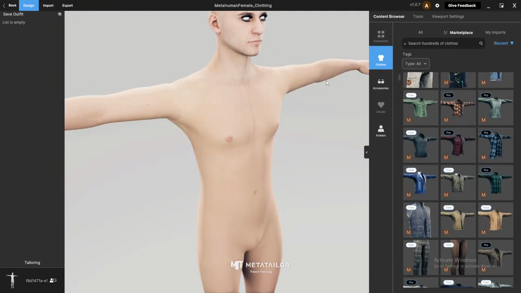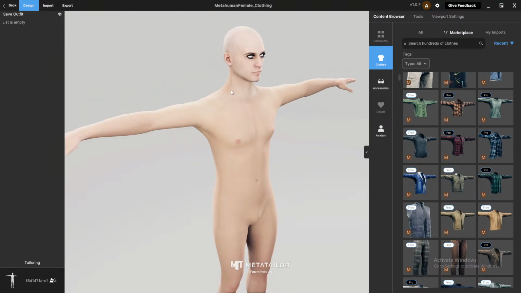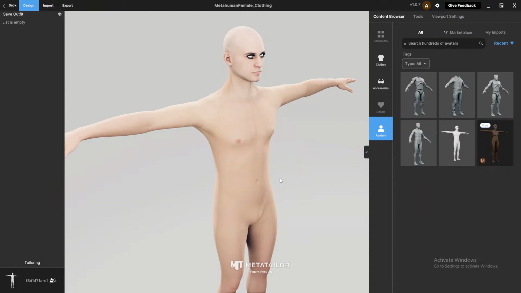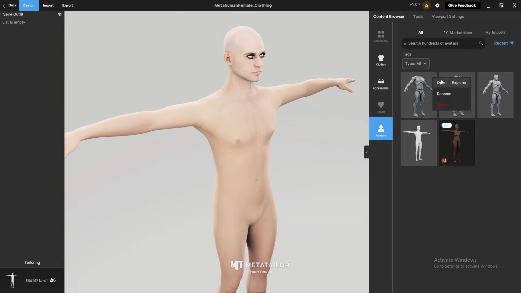But what I wanted to do first, because this is not the skeleton that I want to use as a MetaHuman, is import the avatars, and I've already done this. Let me go ahead and delete this one so I can show you the process of bringing in a MetaHuman avatar in here. And actually, let's remove the male one as well. I'm not going to need these.